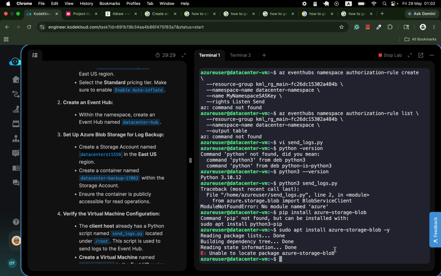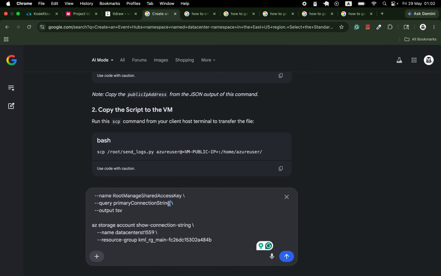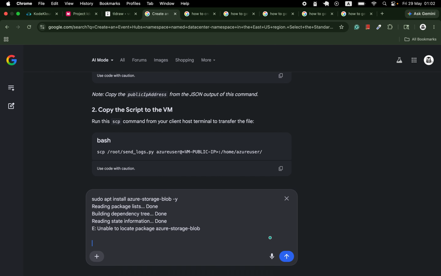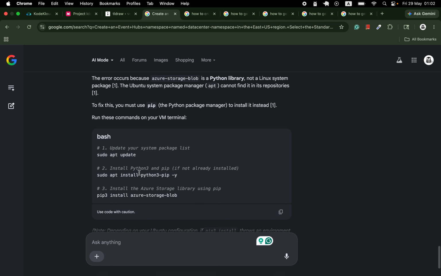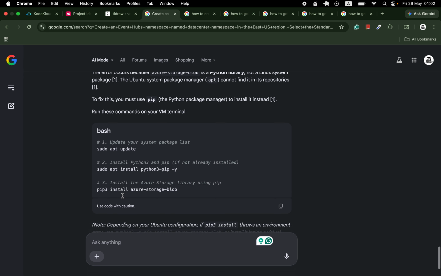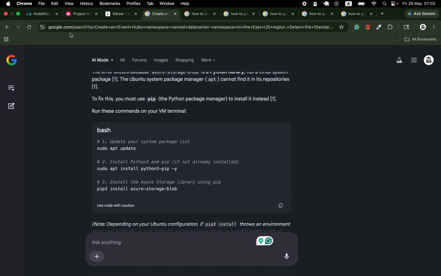So something is wrong, where I was wrong. So let me copy this error. So let me also right here. Was wrong right here. So sudo apt install pip3. Alright, okay. So let me install with the pip3.